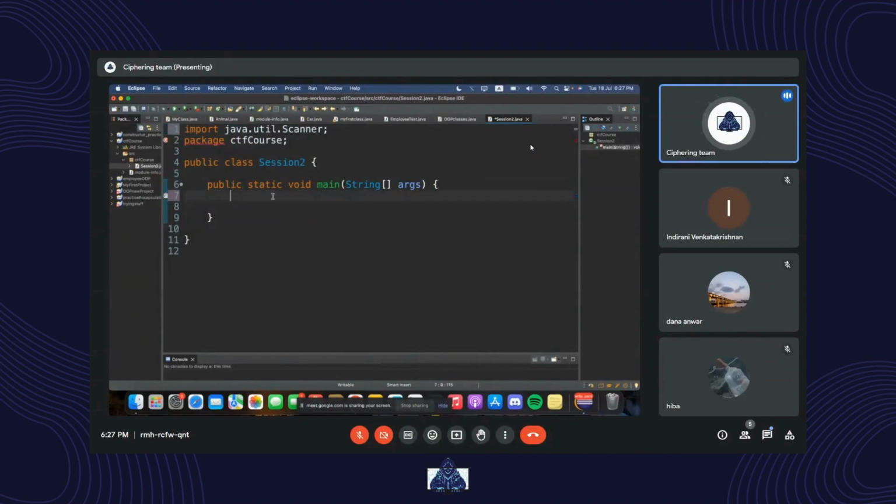So yeah. Then we'll create a Scanner object. Let's call it input, equals new Scanner(System.in). Okay. Then we can do, okay.